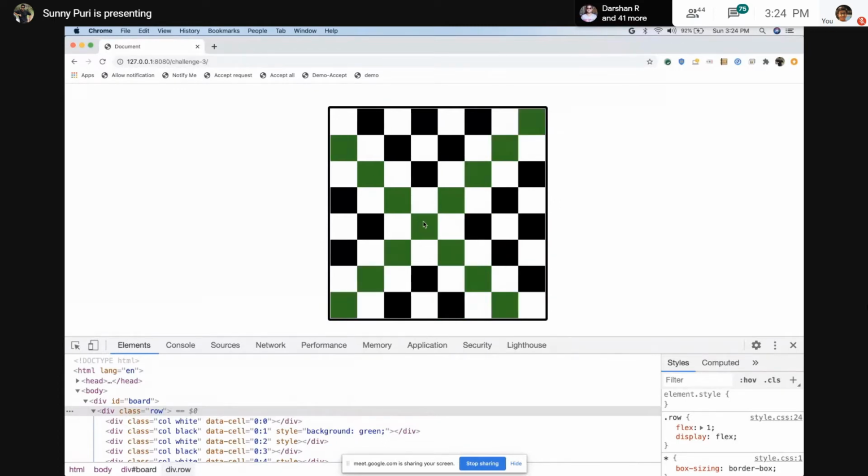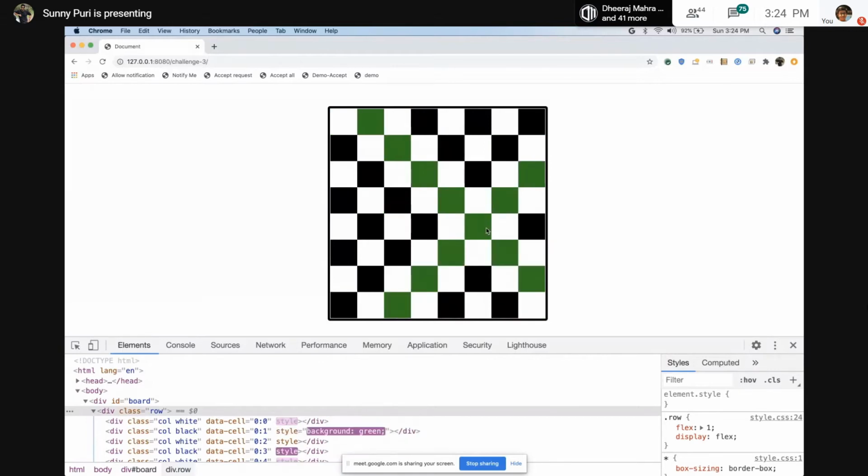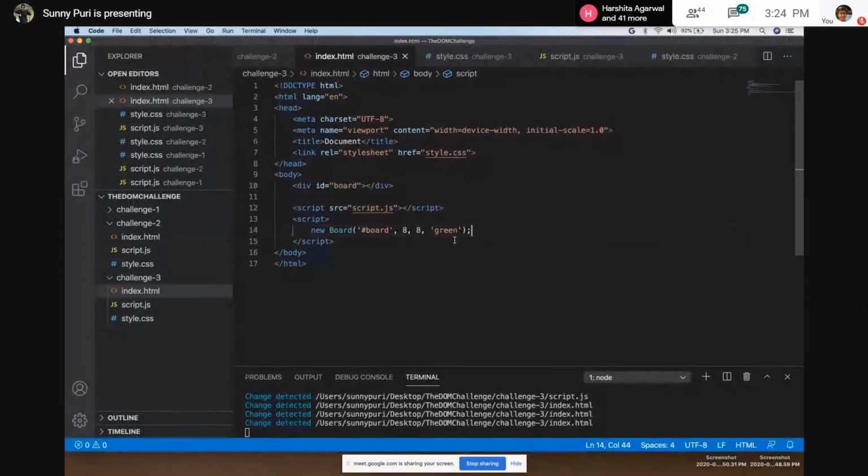Okay, so you can say if user is not passing color, we can take some default color, and if user is passing color, we can take that. You can add animations, you can add some more functionality. So this is what you can explain to the interviewer. Okay, so let's leave that part, the green part.